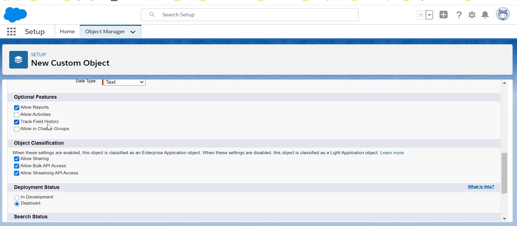So I am enabling this feature because it's always useful to track the changes on the records. On the book object, it's not that important. When we have very critical business data, then only we generally try to enable field history.